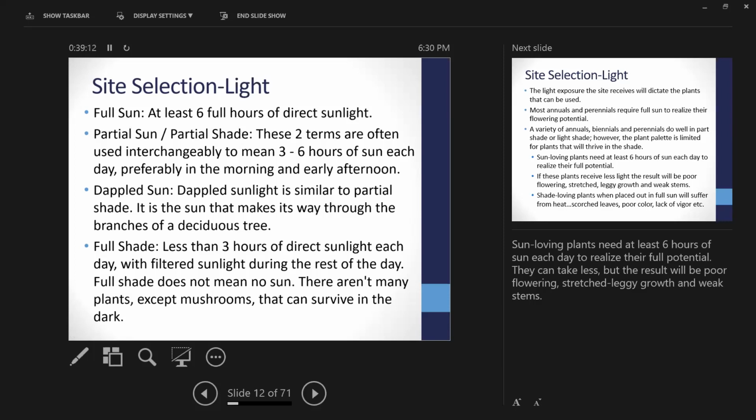Partial sun, partial shade, those terms are kind of used interchangeably. About 3 to 6 hours of sun is needed for those type of plants. When it says partial sun or partial shade, like a hydrangea, hydrangeas like that sun in the morning that dries them off really quickly, and then they like the shade in the afternoon because they do not like the heat in the afternoon. They will just kind of melt. So they'll tell you about it.